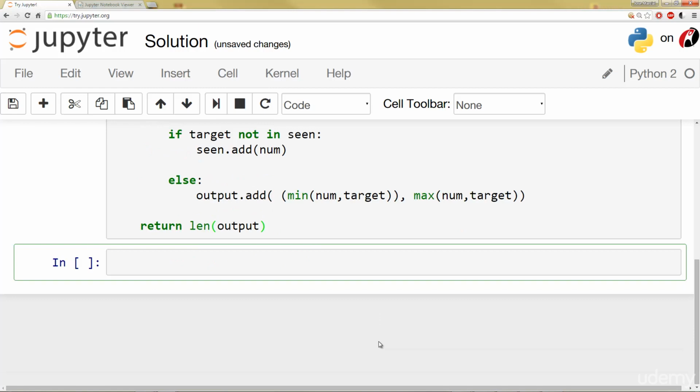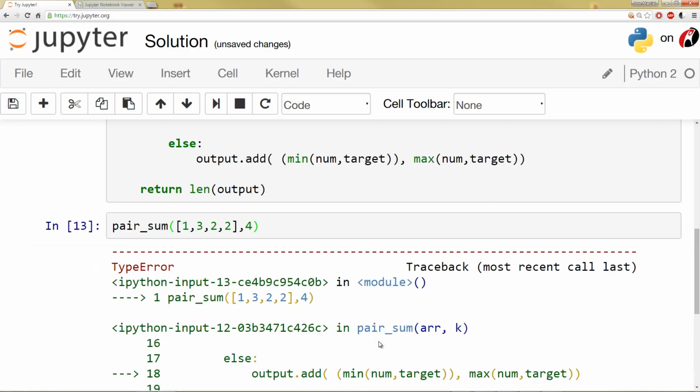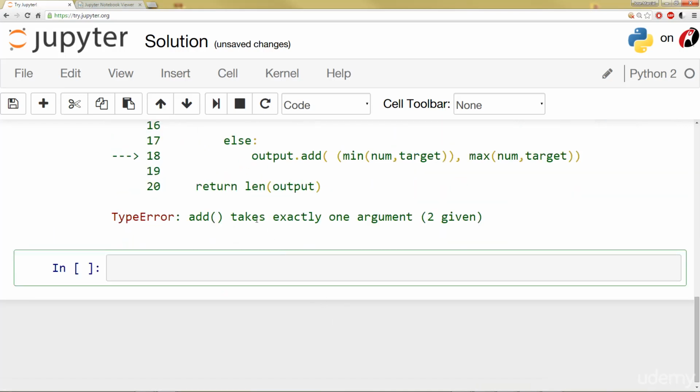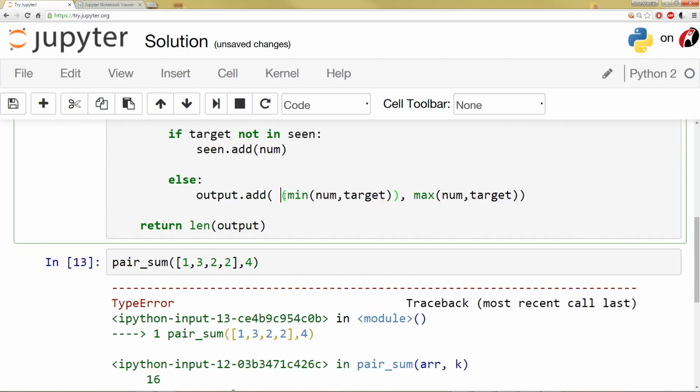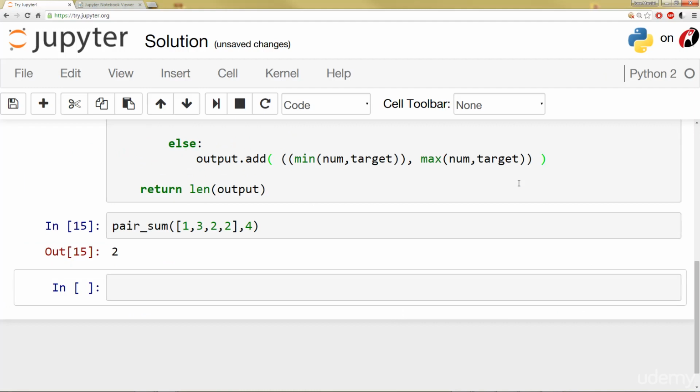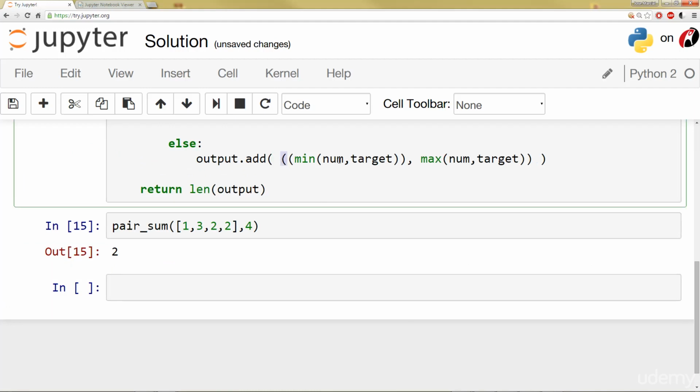I'm going to say pair sum. Let's go 1, 3, 2, 2. Put in 4. We should get, oops, looks like we have an error. Add takes exactly 1 argument. Let's go ahead and make sure that we have enough to make this a tuple, which we forgot. And I'll go over this line in just a second. Okay, so that's correct now. We are missing a set of parentheses here.